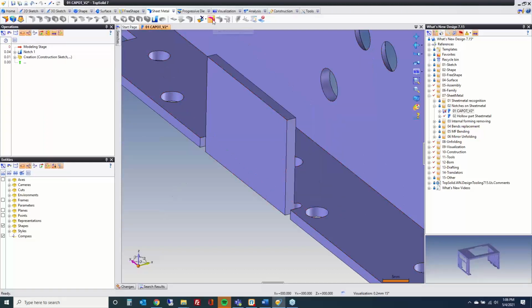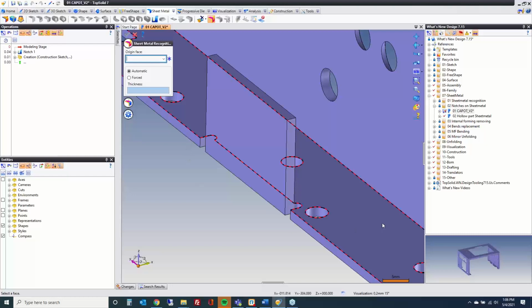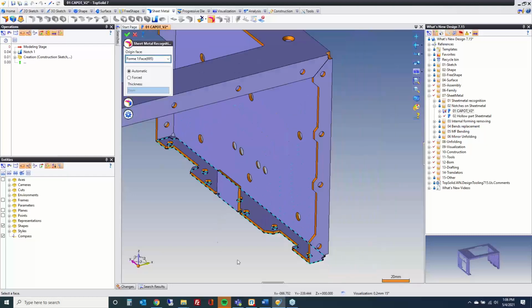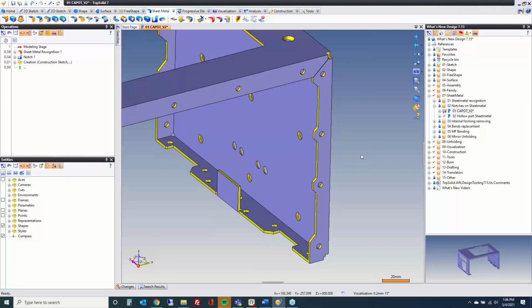From here, now I'm going to run the sheet metal recognition. We'll select that bottom face. It finds everything correctly. All the lateral faces are set correctly. Green check. It now recognizes this part as a sheet metal part.